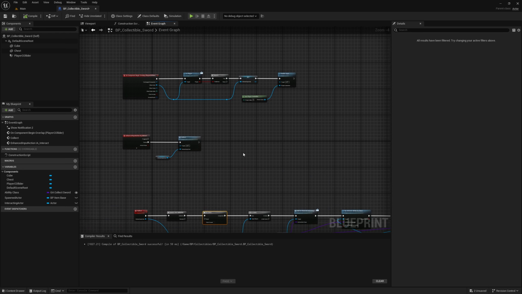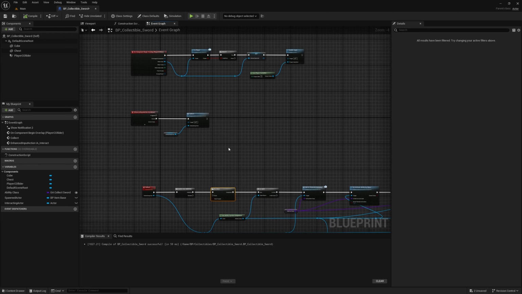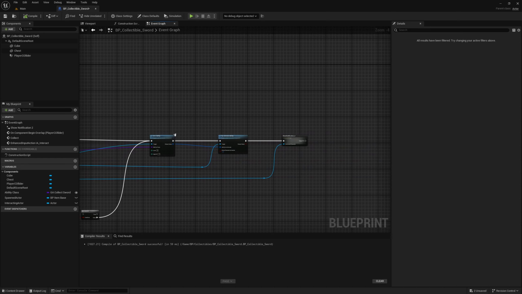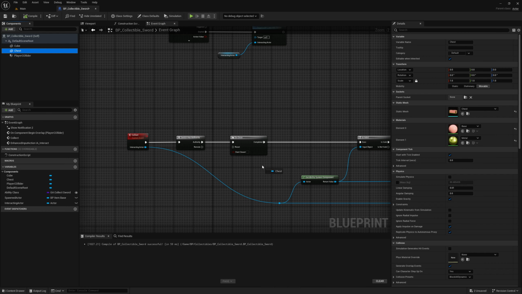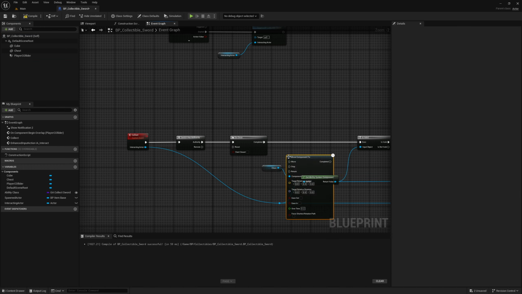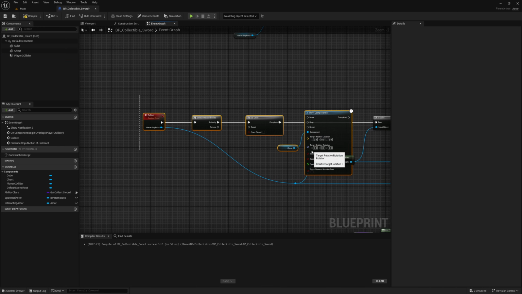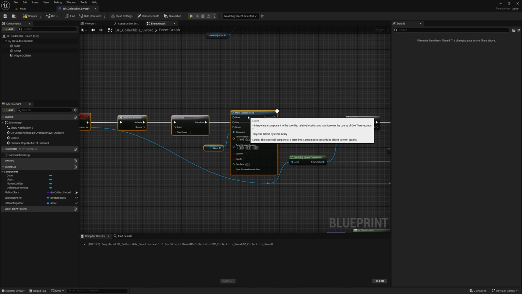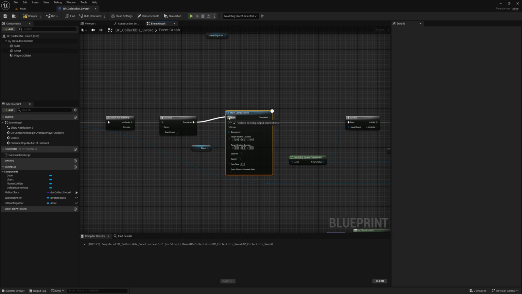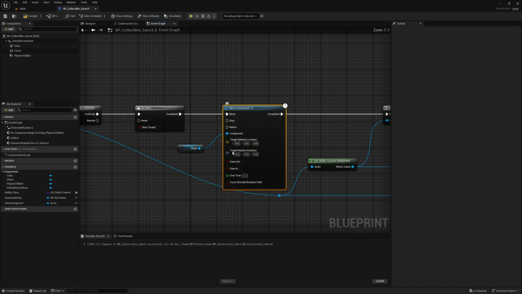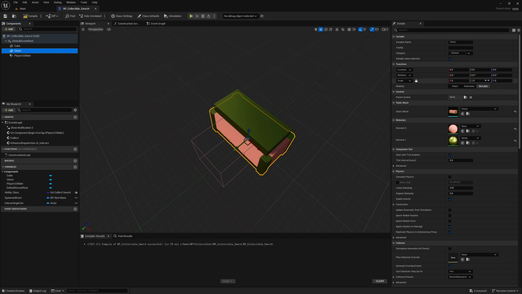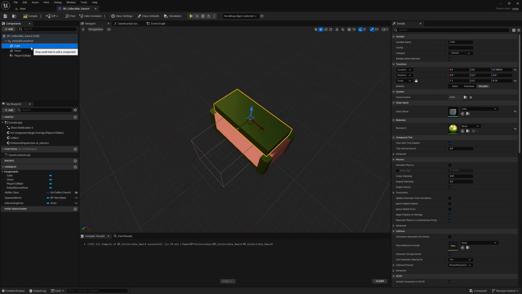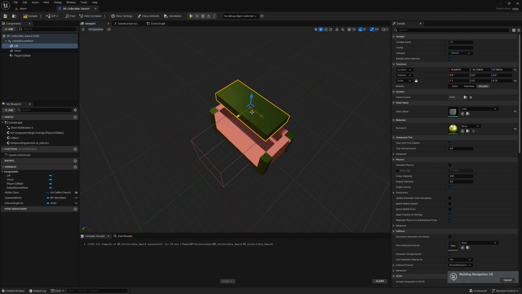And I need to move the lid. So to do that, where should we do it? Maybe here. Get the chest, use Move Component To node. Like this. And the relative location, what's the current relative location of the lid? Oh, lid 0 0. Maybe move it like this.